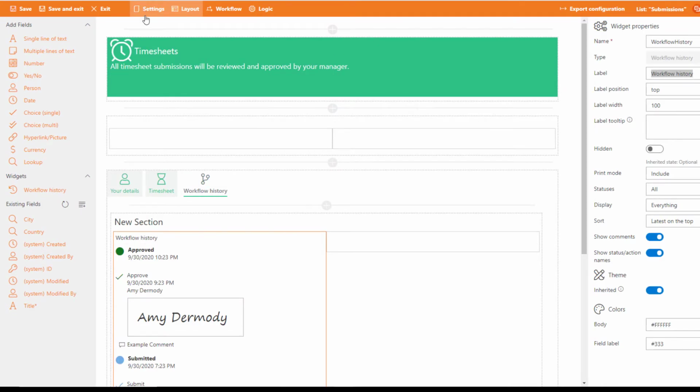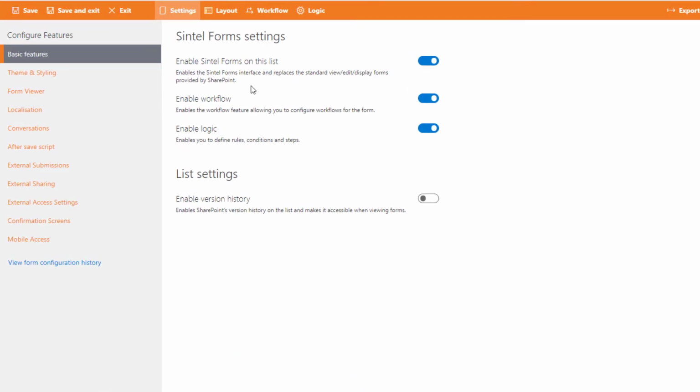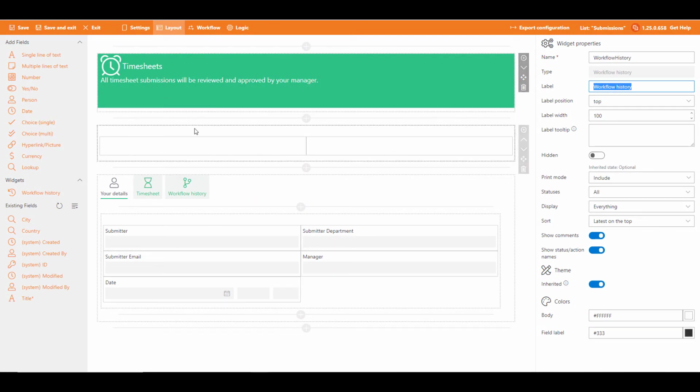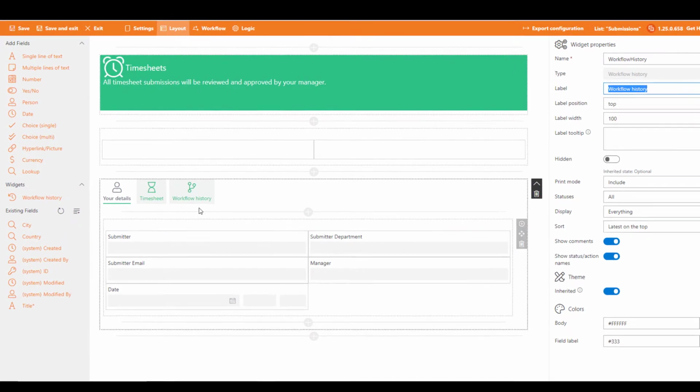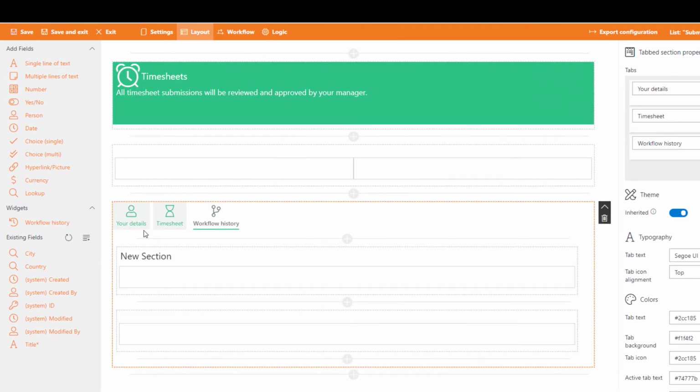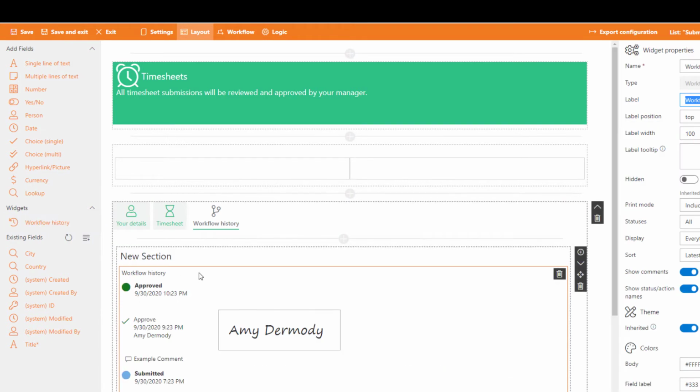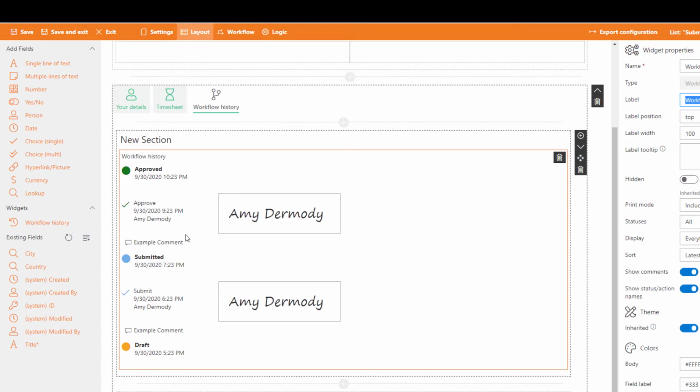This widget feature is enabled within the settings screen. This can be done right here. I have my timesheet form here, which you can download on our website, and I want to add this new workflow history to the form. I'll select a new section and I'll drag the workflow history widget right over here. When you add the workflow history widget to a form, it is populated with sample content to give you an idea of how it will look. Once you complete your form design, the sample content will be replaced by the actual workflow history.